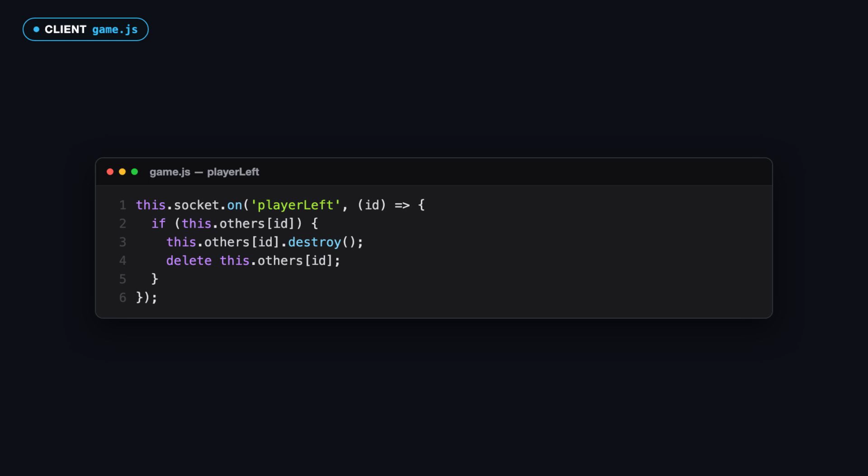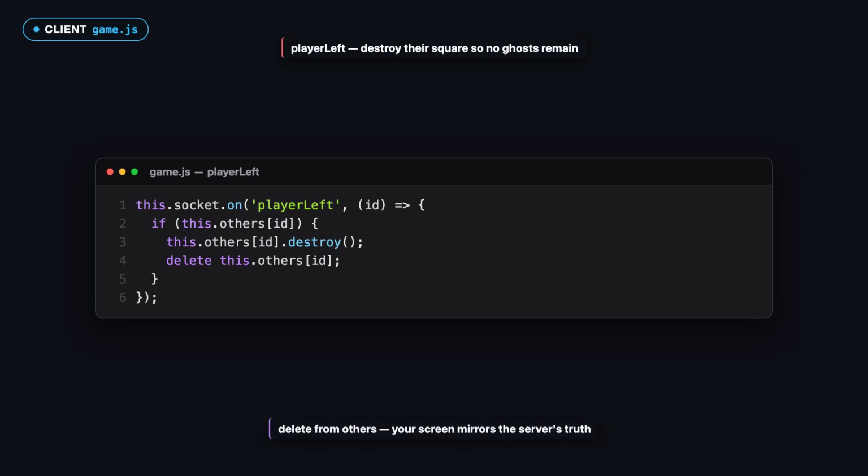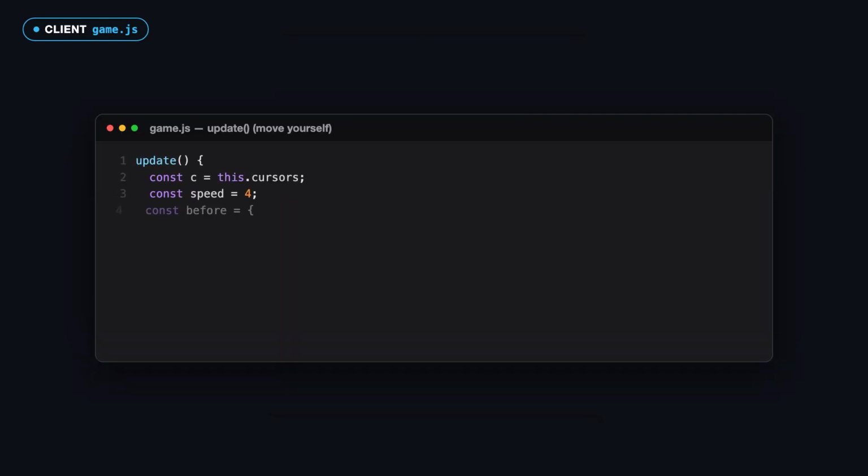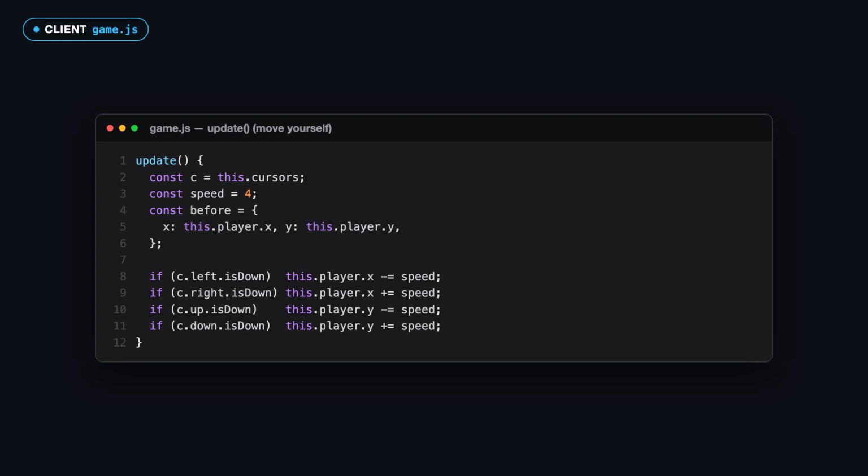And playerLeft, someone closed their tab. We find their square, destroy it so it vanishes, and delete it from the others map. No ghosts left behind. That's 3 tiny handlers, and together they keep your screen a perfect mirror of the server's truth. Last piece, moving yourself, and telling the server about it the smart way.